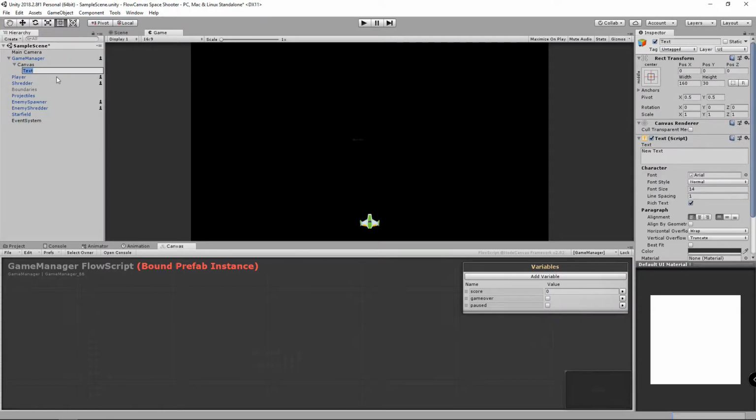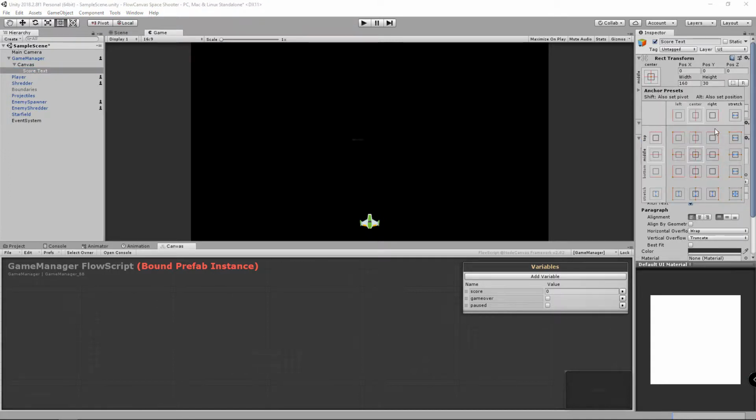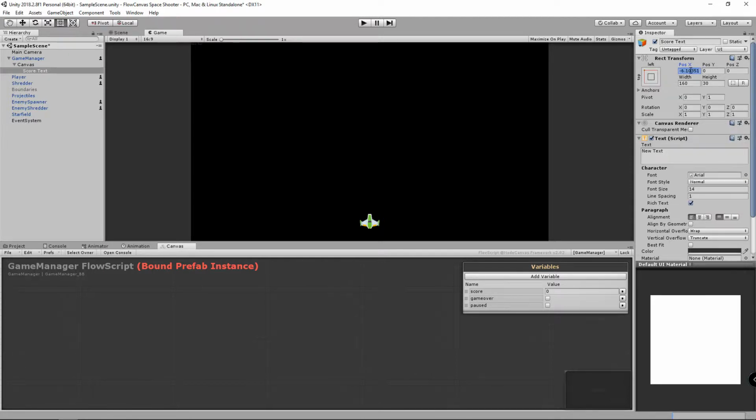Alright, I'm going to rename text to score text. And I'll set anchor, pivot, and position of the text by holding down Shift and Alt and then clicking on the top left box. And sometimes Unity will display weird numbers for the positions, like something like 6 dot something with e to the negative 10. I usually just set those to 0.